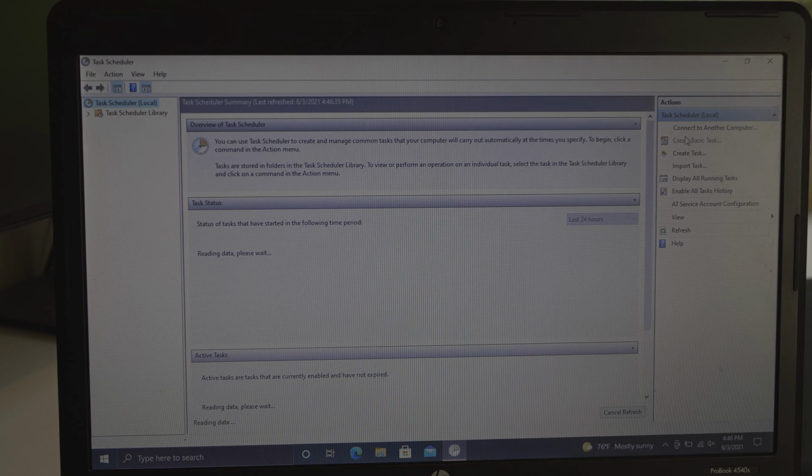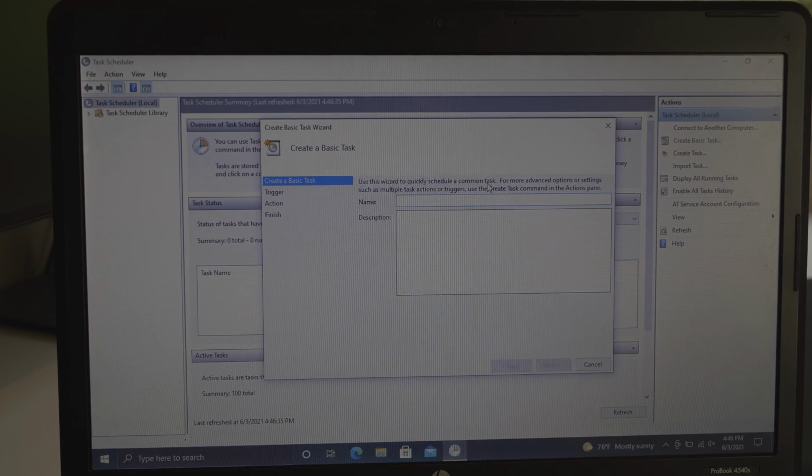So just go to create a basic task, and that's just a way to start a task easily. Definitely recommend that. So just click on that. Just give it a sec to load. It usually takes a little bit of a sec, especially on older computers. Then just type in ThrottleStop, or whatever you want to name it.